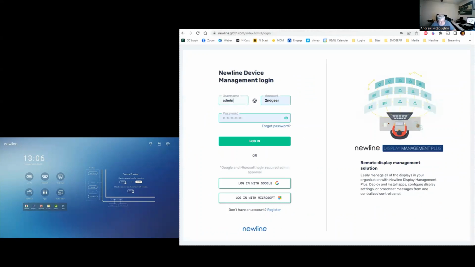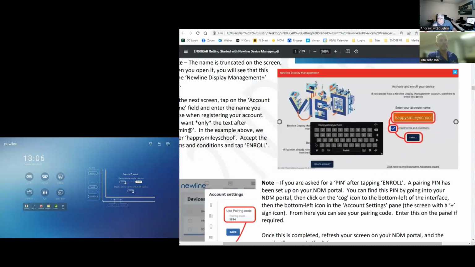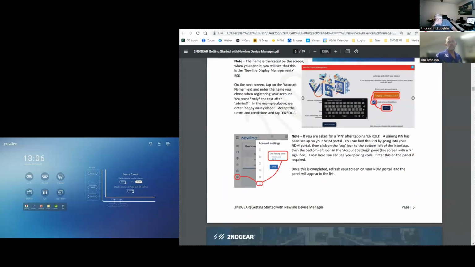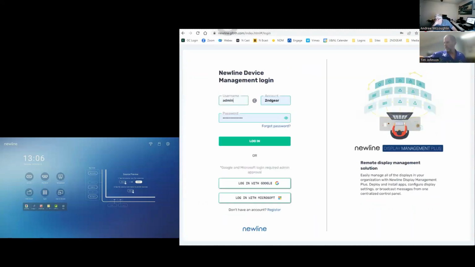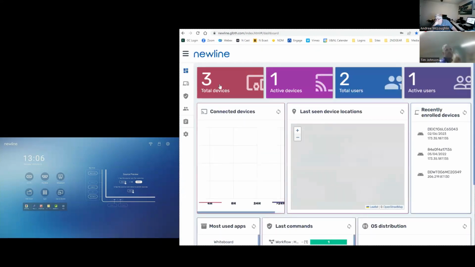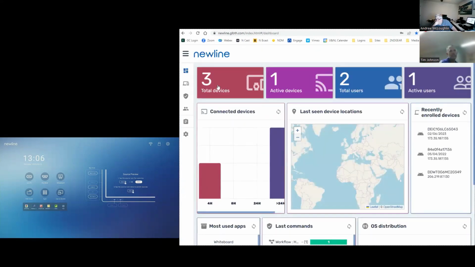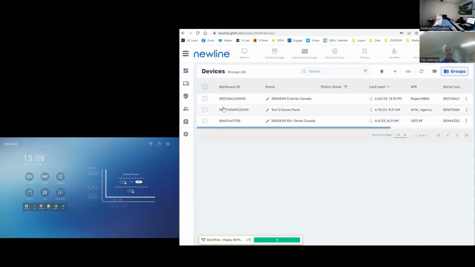So if you look here, I'll make this a bit smaller, and I'll go back to this later. Once you've enrolled your panel, you then go to this site. You add your name, admin, and it's always admin, and I've got second gear as my domain. So I go into this, and then I log in. When you log in, all of your panels are going to appear in here. Now, I've got 3 devices added in here.